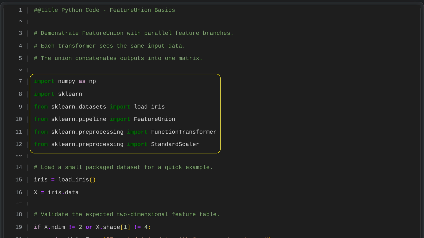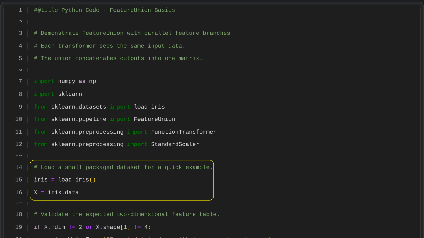A FunctionTransformer applies custom data changes, and the StandardScaler prepares features by centering and scaling them for better model performance. We load the classic iris dataset from Scikit-Learn for testing and demonstration. Its feature data is stored as a two-dimensional array, where each row is one flower sample and each column is one measured feature.